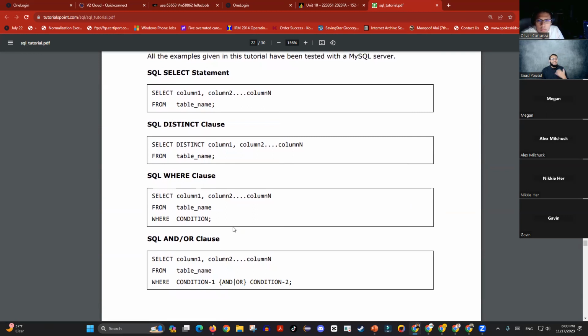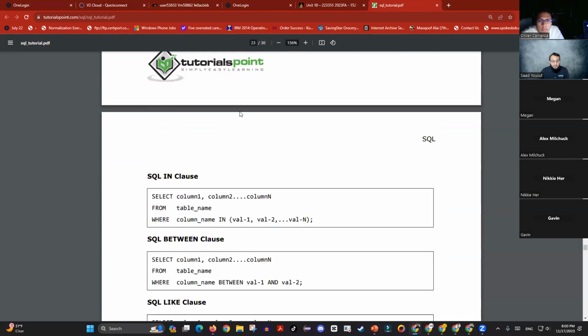If you are selecting data from a table, you write select, then you start listing the columns that you want to select. Every column will be separated by a comma, but no comma after the last column, then from and the table name, and that will retrieve all the data from that table.